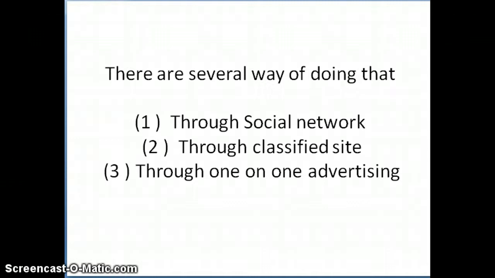Through social networks has to do with taking the content of your website and putting it on social networks where people can see it, like Facebook or LinkedIn or Twitter, so that they click and visit your website to see the pretty stuff you have on your website.